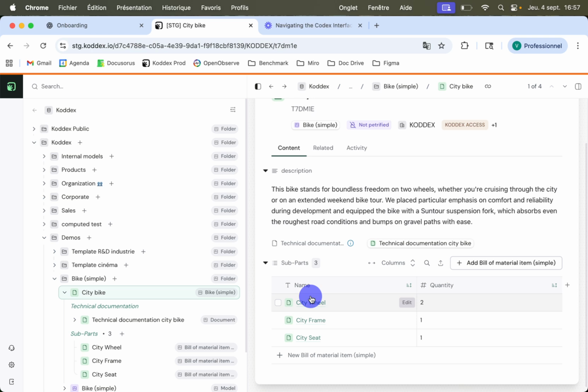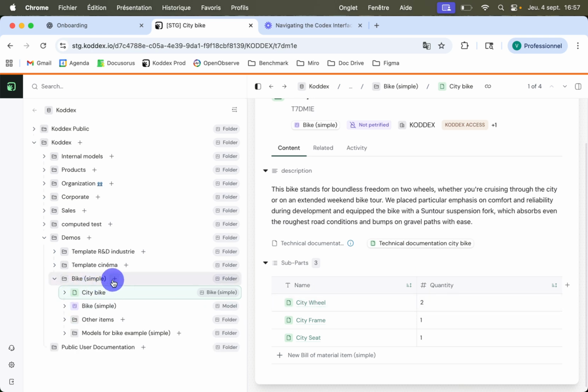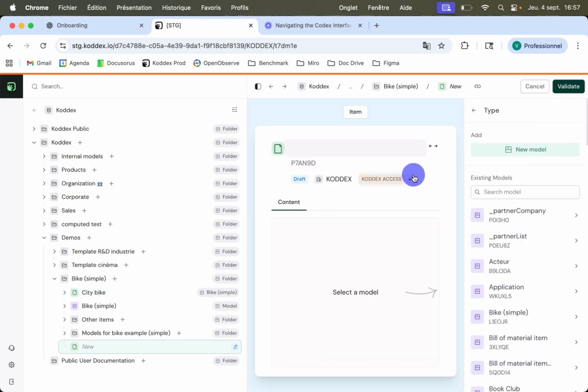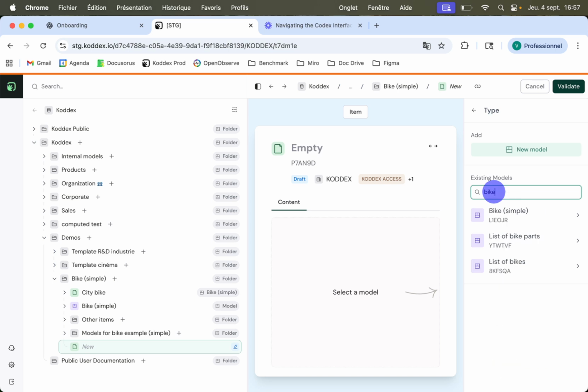Now let's create a new item together. Say you want to sell a new bike, a racing bike. With just a few clicks, you can add it, fill in its parts, and it's automatically structured by the bike model. Simple, consistent, and reliable. To do that, let's click on the plus button here, add a new item. Let's browse the model list and look for the bike model.